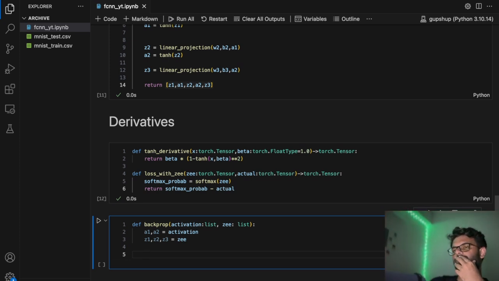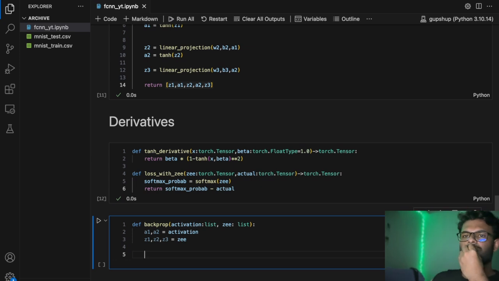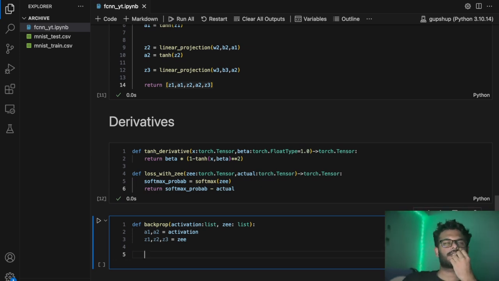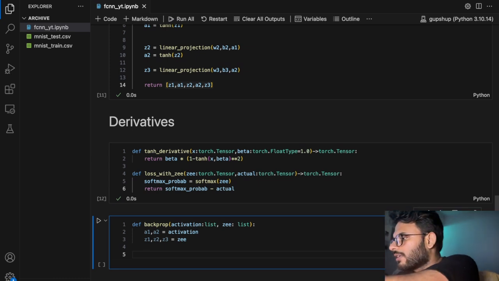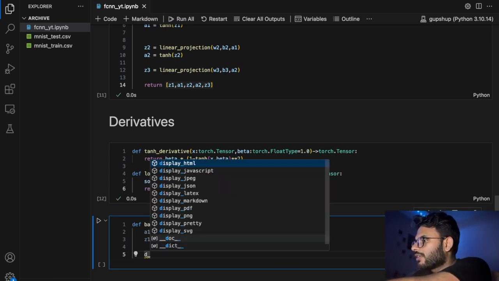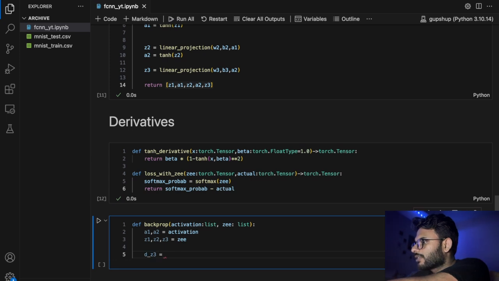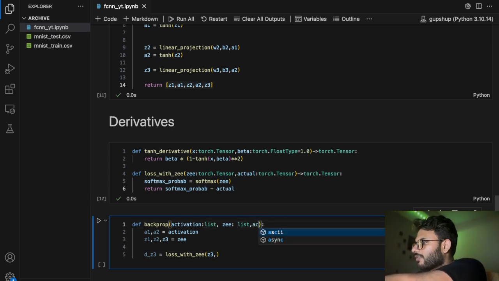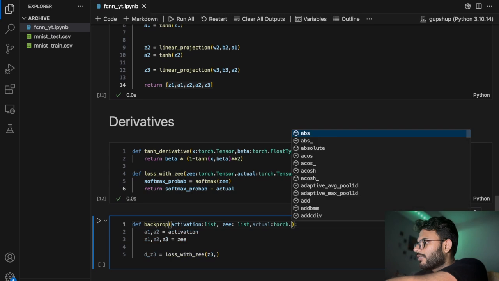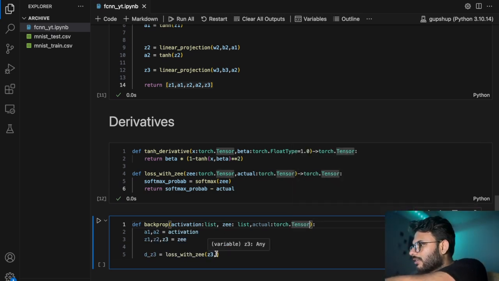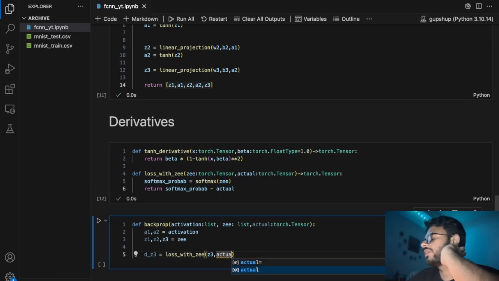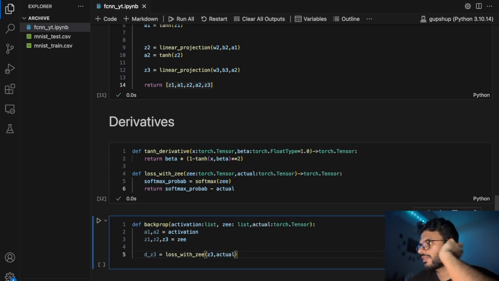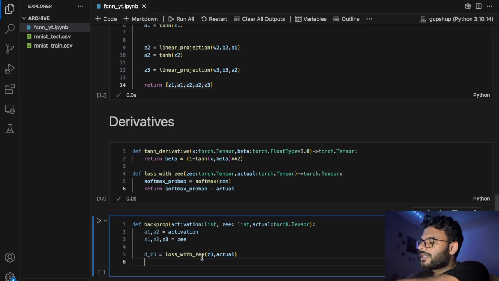Now we have to make it a bit more modular code. So what we can do, let's first create d of z3. For d of z3, you have to calculate this loss with z, and then you can pass it over here z3, and then okay, I'll be needing the actual tensor also, actual, which will be our torch dot tensor z3, and then actual. So it will give me the s minus y thing, right? Now d of z3 is calculated.